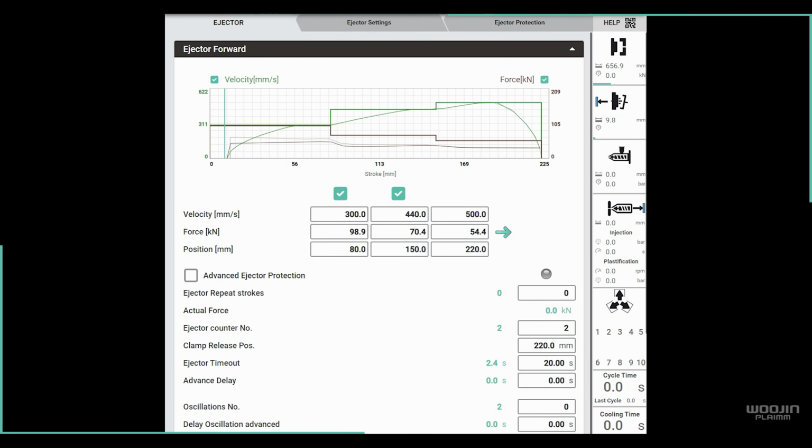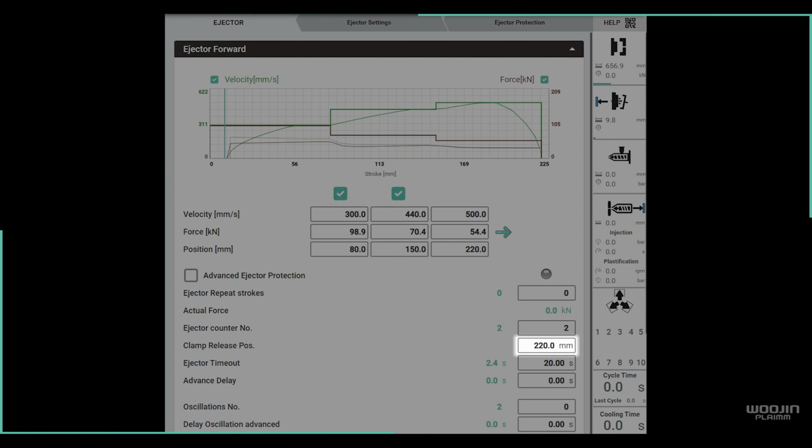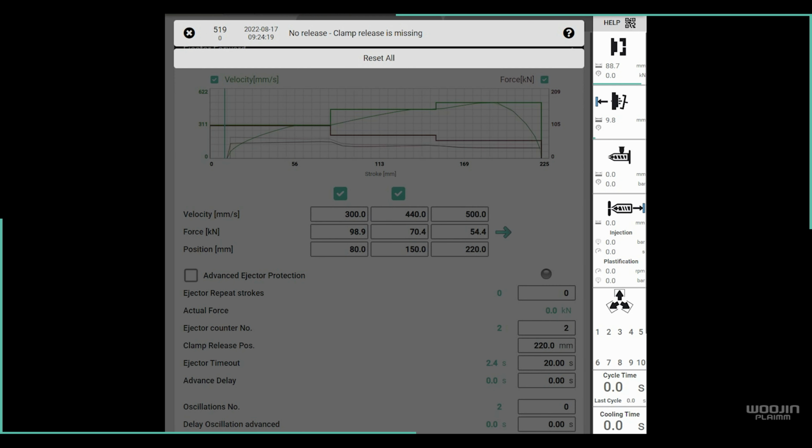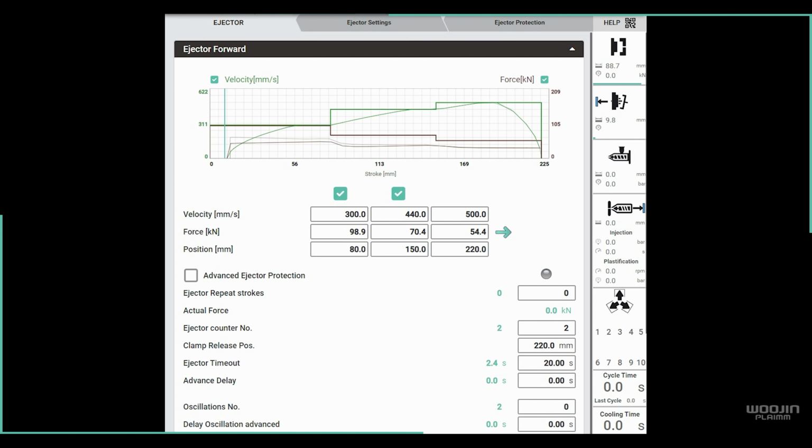The clamp release position defines at which stroke position of the clamp the ejector forward movement is possible. In our case, if the clamp position is smaller than 220 mm, an alarm would be generated if we try to move the ejector forward. Once the position is bigger than that, ejector movement is possible.